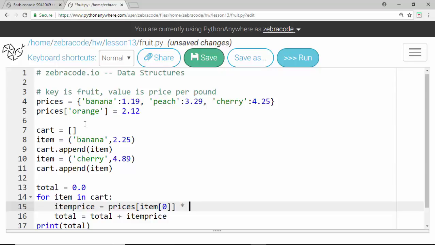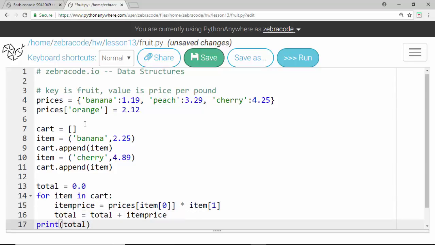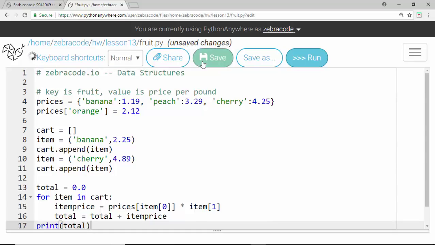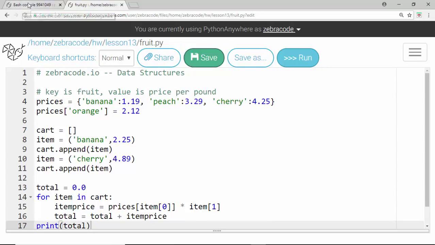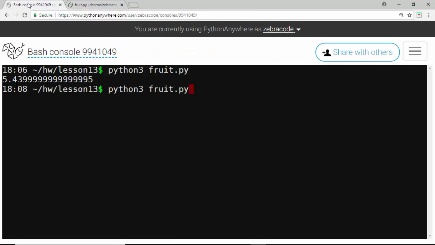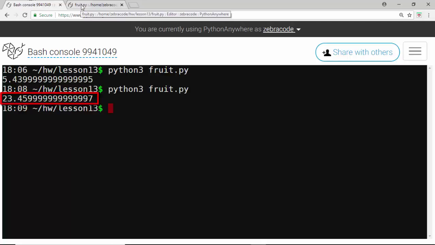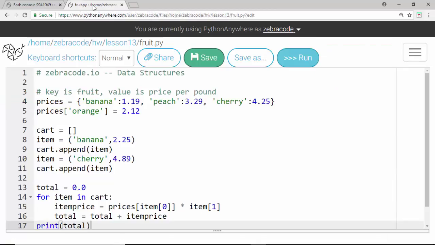And then we can multiply this by item position 1, because item position 1 represents the number of pounds I'm buying. So in this case, I'm getting the price per pound and the number of pounds, and that gives me the item price. As I sum this together and run this again, I'm going to get what it costs to buy about 2¼ pounds of bananas and about 5 pounds of cherries, and I get $23.46.